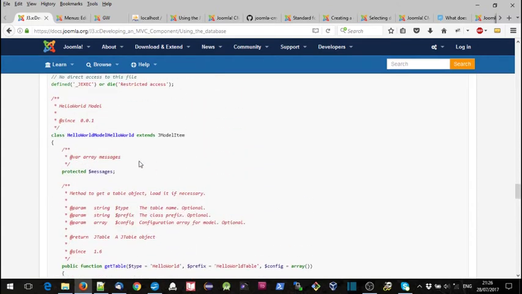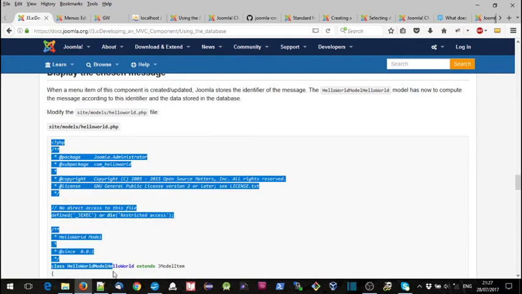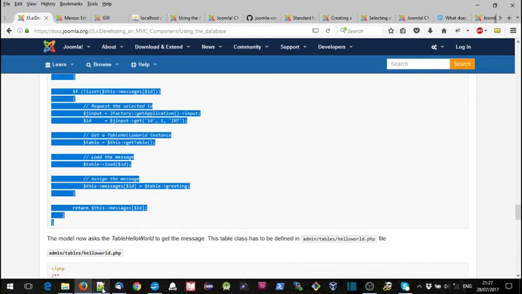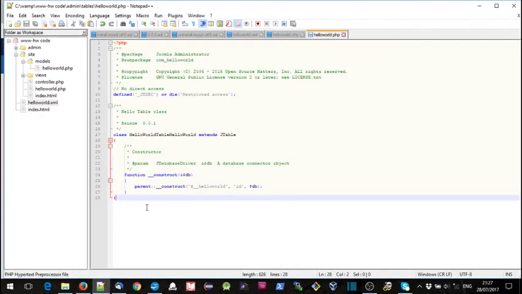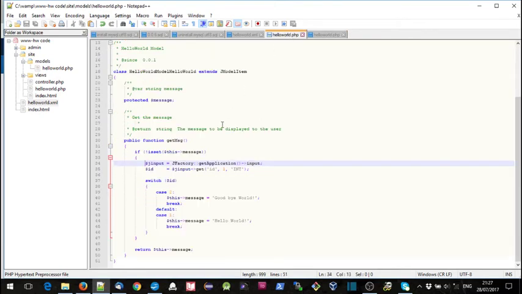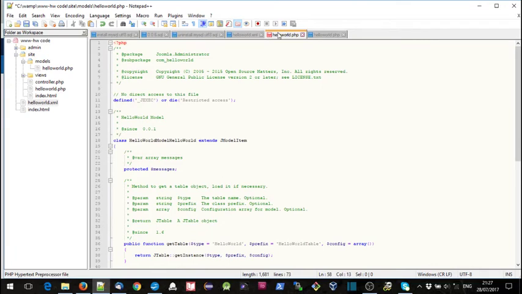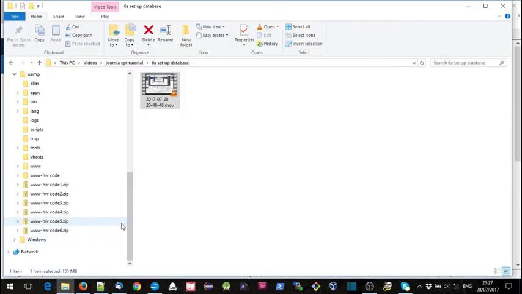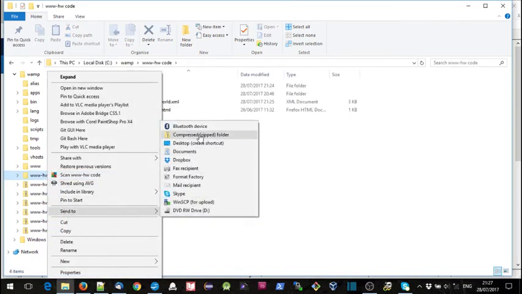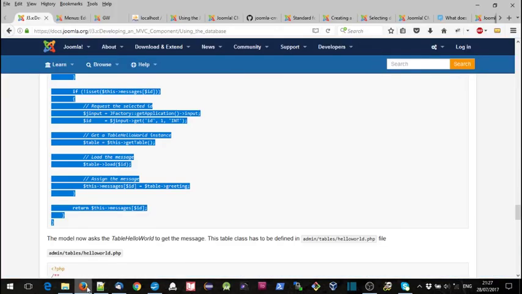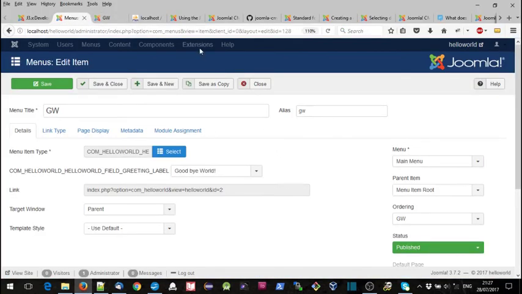So let's copy that text. I think it might be just easier to copy the whole file. Okay, that's that. Now let's try zipping it up and installing this. I've already got version 6, so we're going to call this 6B.